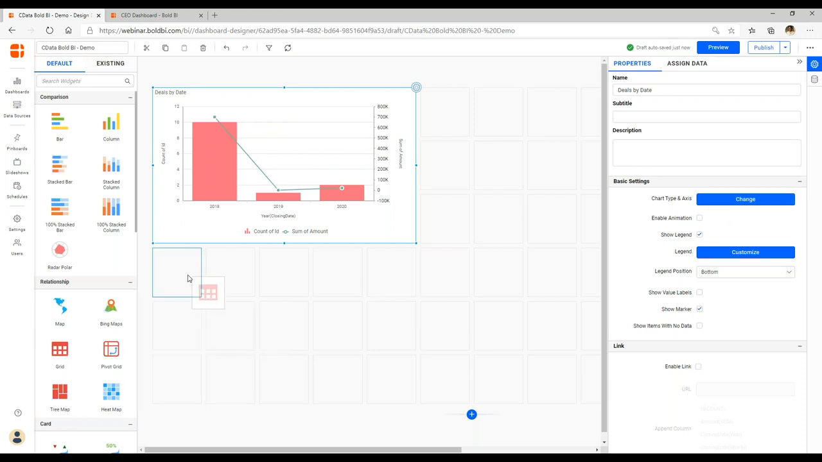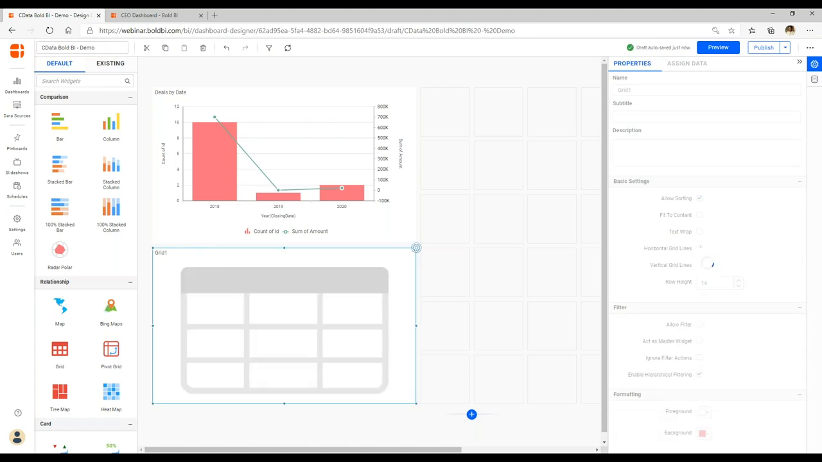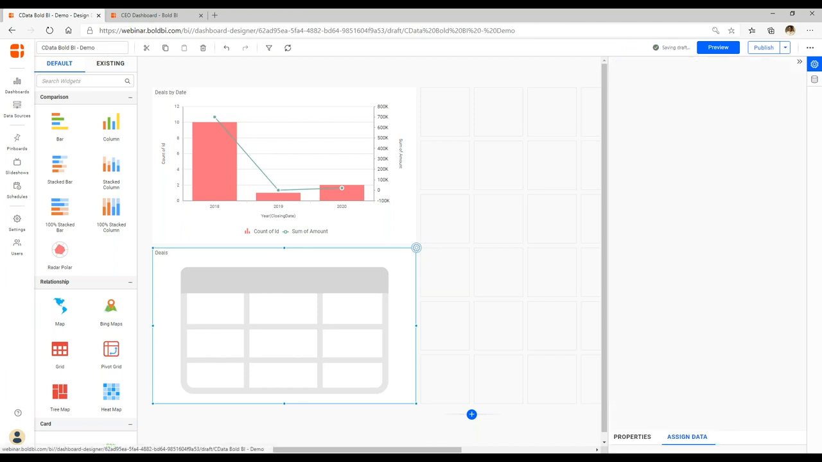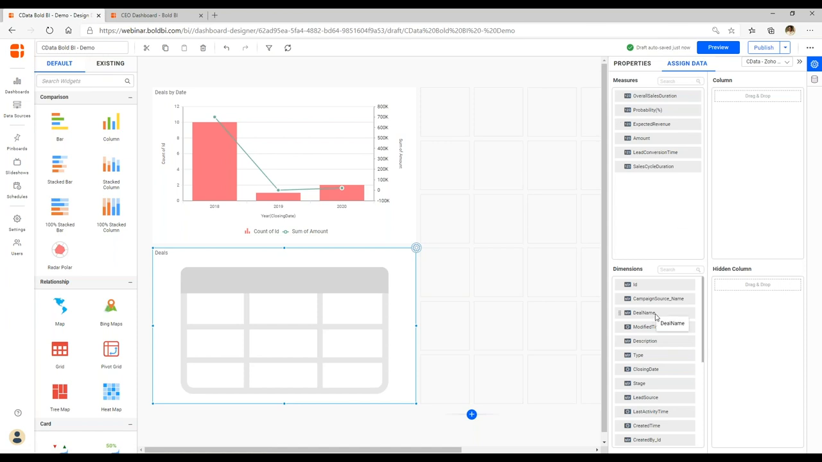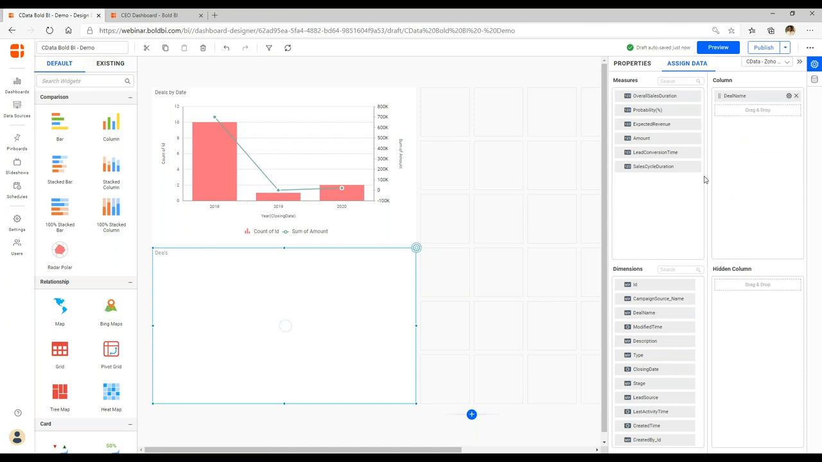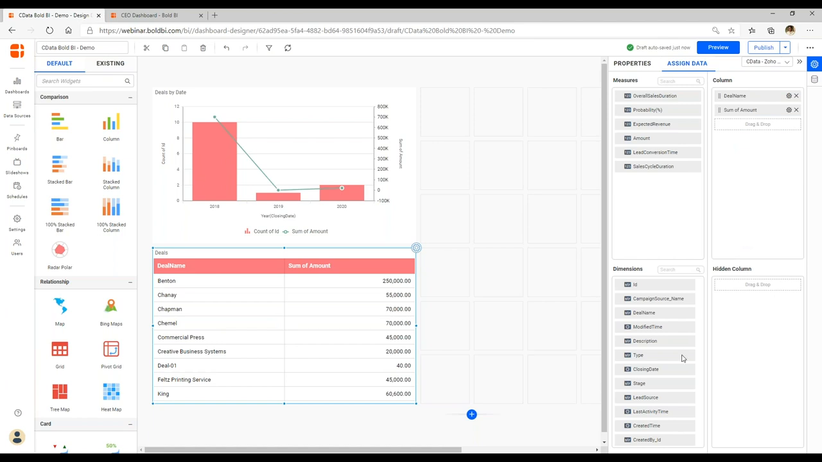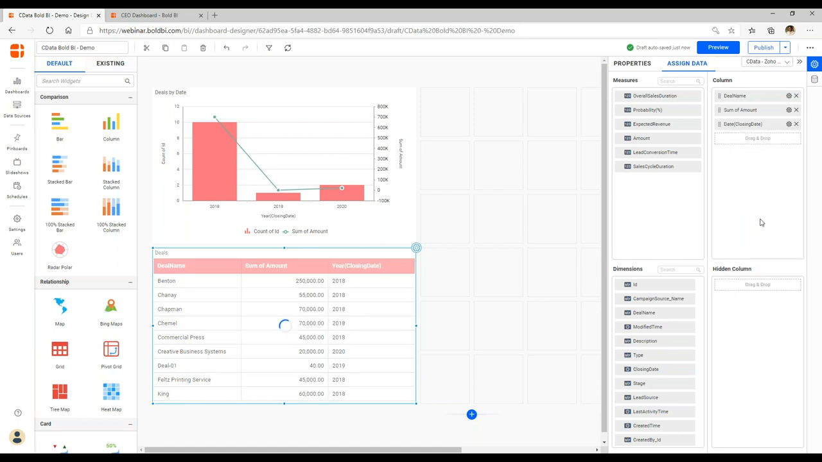So let me just quickly drag and drop a table to visualize the deals. Here, let me just drag and drop the deal name. Once again, the amount. And the closing date. And this one, let me just change it as date format. So with this, we have quickly created a Zoho CRM live dashboard that talks to Zoho CRM directly, and we are able to visualize the insights.